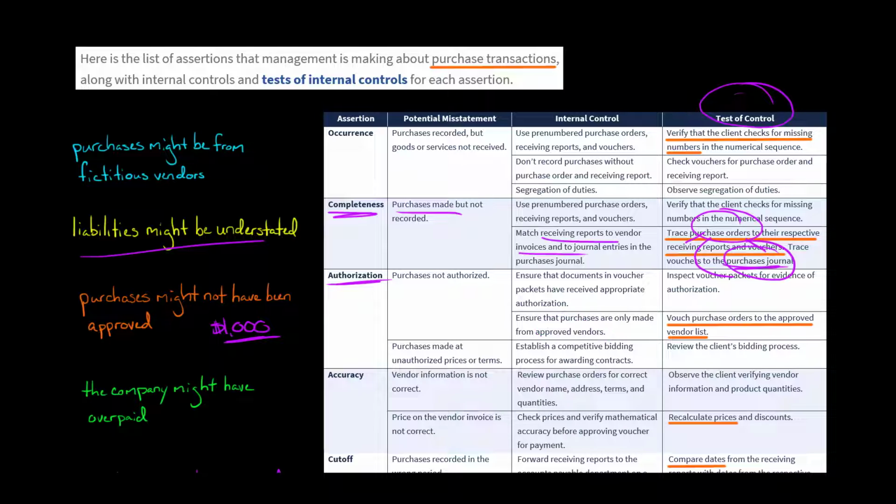Okay, so what the auditor could do is check to make sure that the company is actually using this internal control, right? Because it's one thing for the company to say, look, we have an approved list of vendors, we only allow purchases from that approved list. But again, the auditor wants to know, is that control operating effectively? Are they actually doing that?